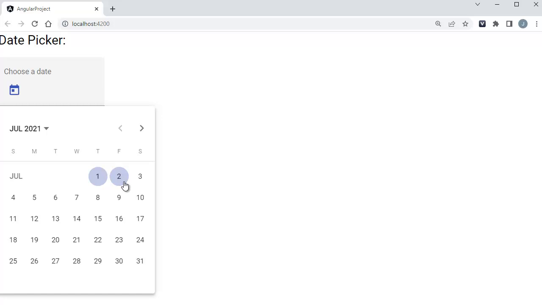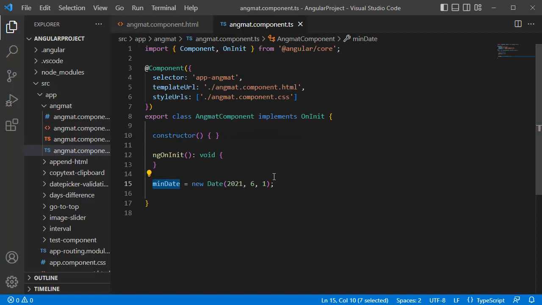For that, let me go back to the code editor, open the TypeScript file and create another date object as max date. And for this one, I will define the maximum date as 31st. Usually these dates will be defined by fetching a date from a database or dynamically whenever we are using them in real-time scenarios. But for this example, I am adding this manually.